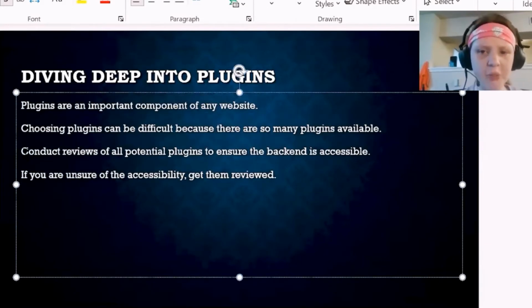Plugins are obviously an important component of any website. We already understand that, right? Because they help us with our functionality, they help extend functionality, they help add functionality. Without plugins, we don't have a website. That's just the truth of the matter. So we already get that we need plugins. That's fine.